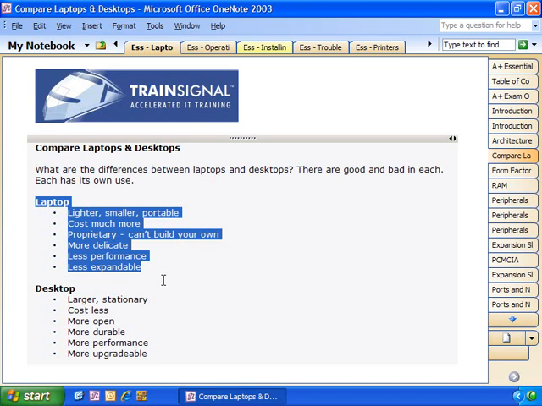Desktops, on the other hand, they're larger, they're stationary, they stay on your desk. They cost a lot less, they're cheaper, they're more open. If your video card goes out, you go buy a new video card and replace it. They're more durable. If you drop a desktop, it's probably still going to work. They're pretty durable systems. You get more performance out of them, and they're much more upgradable.